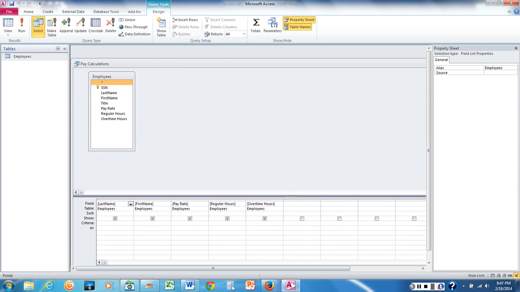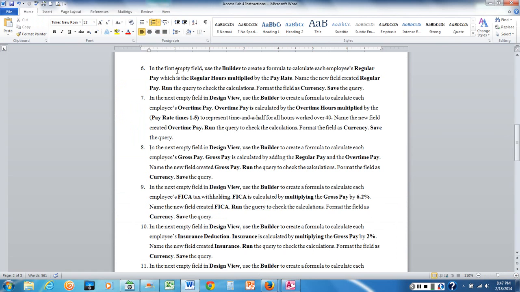The next step, I will come down to my taskbar and bring up my directions file, which is the Word document. In the first empty field, use the builder to create a formula to create each employee's regular pay, which is the regular hours multiplied by the pay rate. We're going to name this new field regular pay. We're going to run the query to check the calculations, and then we're going to format it as currency and then save the query. I'll bring up my work file.